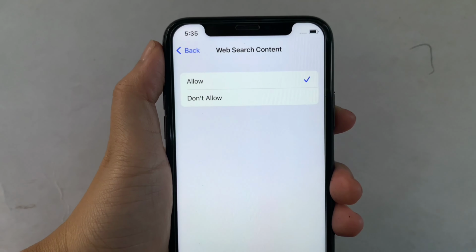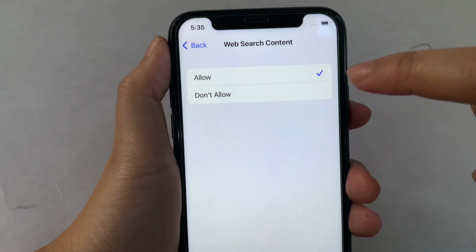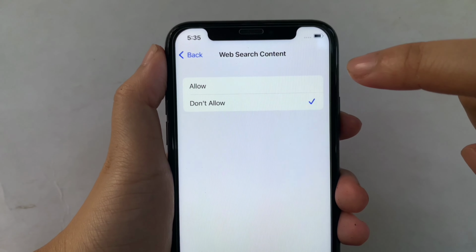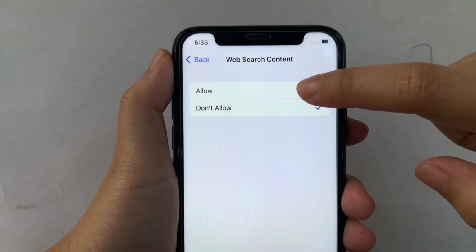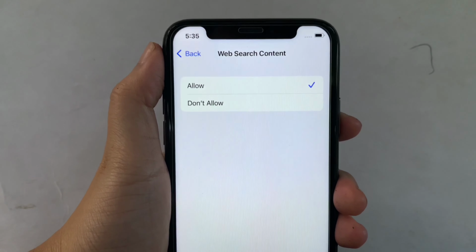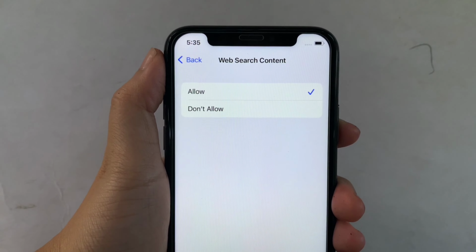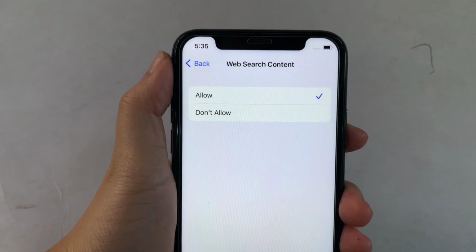Then after that, if you want to disable the web search content, click Don't Allow until there's a check mark on the side. And if you want to enable, just click Allow until there's also a check mark on the side. And that's it. We have successfully enabled and disabled content restrictions in web search content on iPhone X.